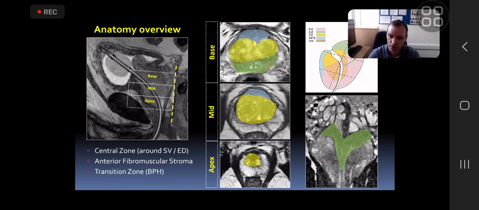Next is the transition zone. So not transitional zone, but transition zone. And actually, that's quite a nice thing to be able to get correct. People in the know will spot that if you say transition zone rather than transitional zone. I've colored that in yellow here to match PIRADS.